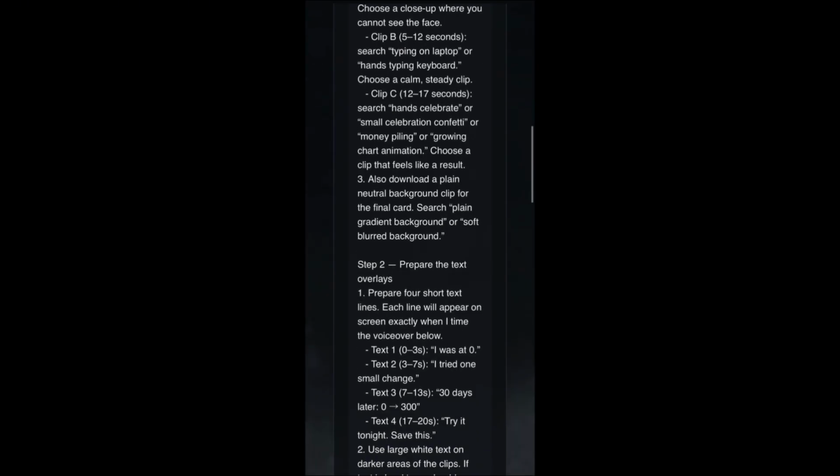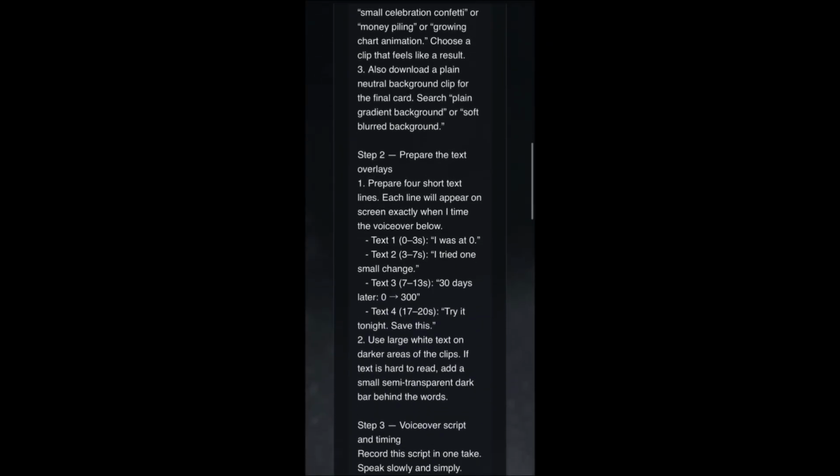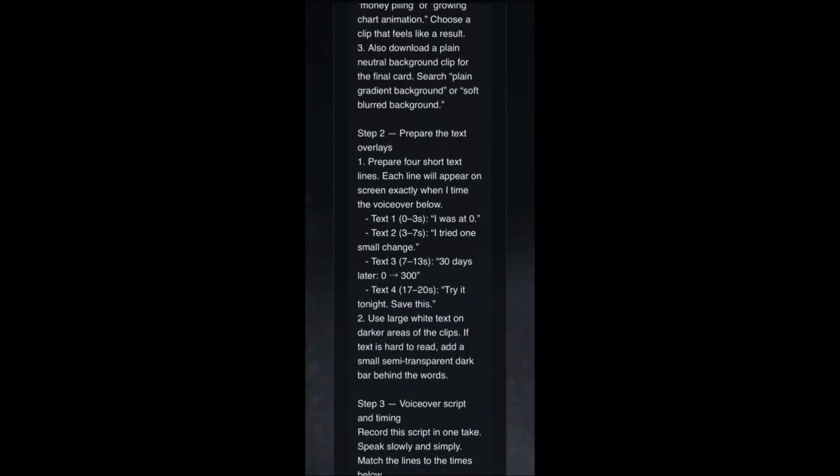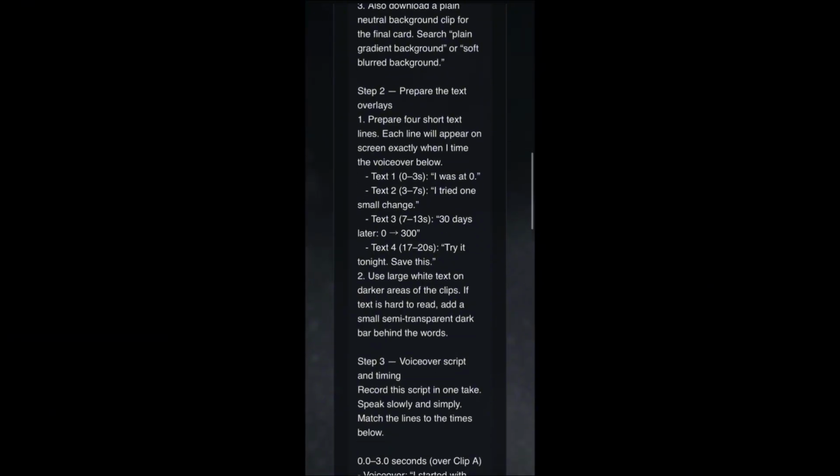The last one is to download a plain neutral background clip for the final card. That is search plain gradient background or soft blurred background. It will tell you step by step what to do. And I don't think I have seen anything out there that does this for anybody. I have not seen it before. I have never. So after you've gotten your clips and they are ready, you now go to step 2. It will tell you step 1, step 2, another step 2 to tell you details on what to do, right?